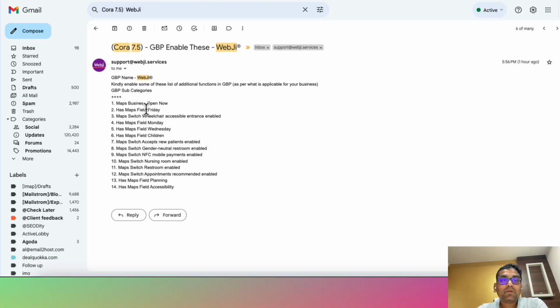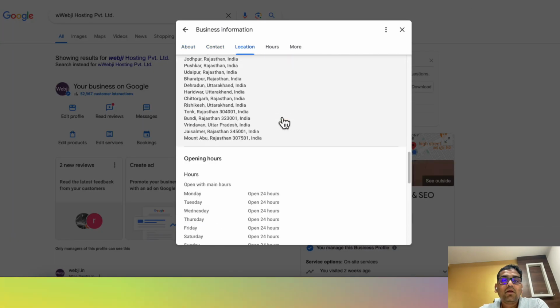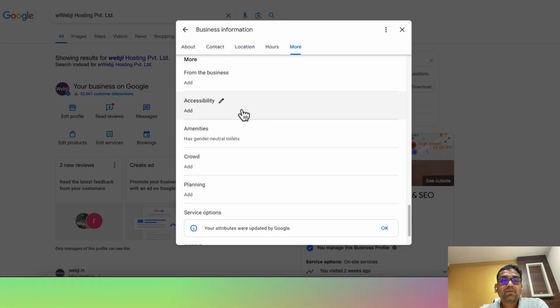It is about enable these. So from the Cora report, we have so many variables as required. It analyzes all the details and it gives you certain opportunities. So if you are having this feature, then you can enable those things. So just verify everything out of here and enable them there in your GBP profile. Most of them should be in accessibility or amenities or crowd areas.